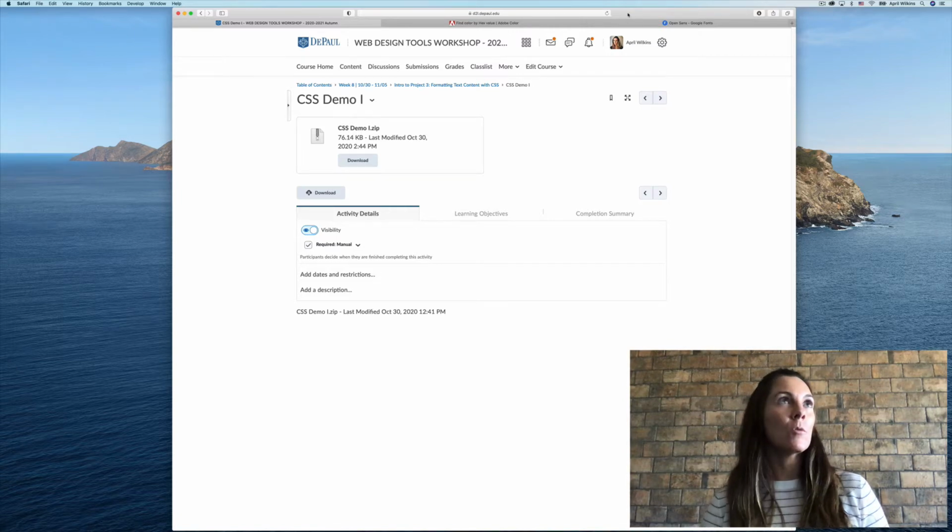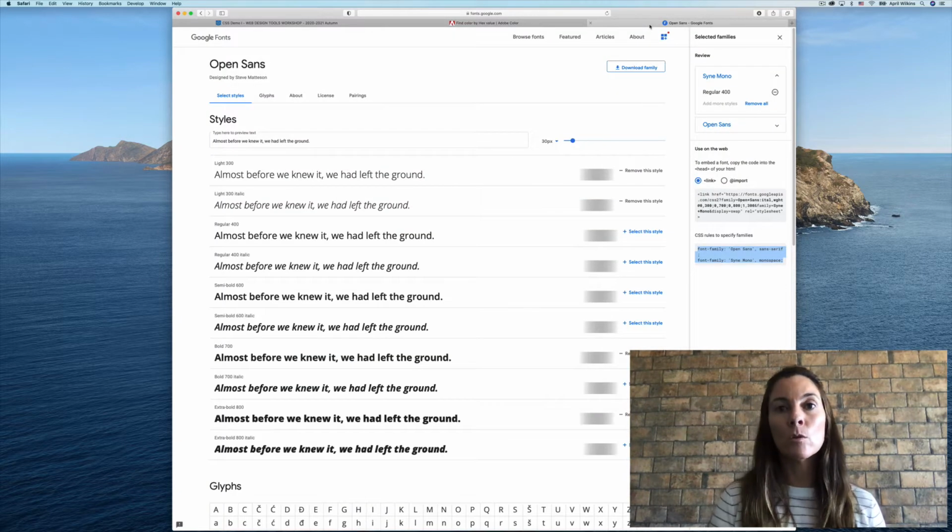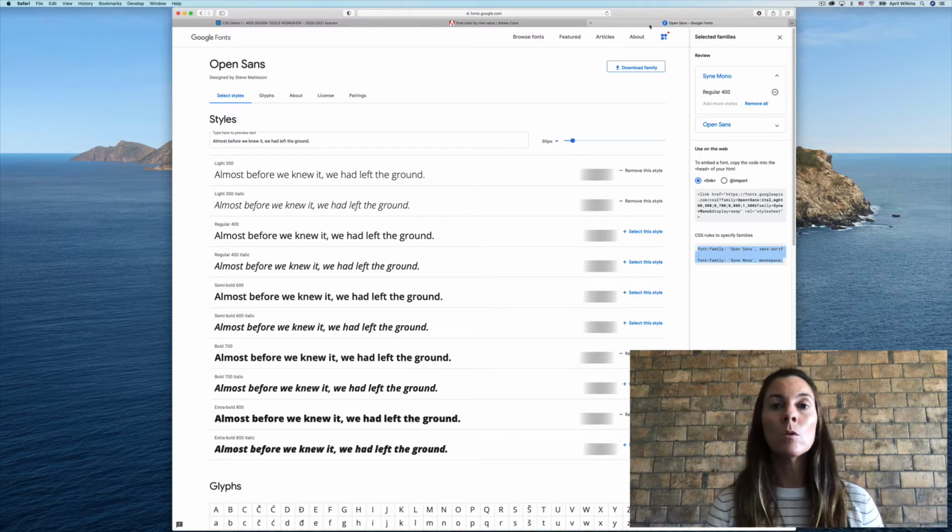Also, I am going to have Adobe Color ready and available. I've already picked out a color theme. And I also have my Google fonts ready to go. I've already chosen the Google fonts that I want to add into my project. So if you've not watched those videos yet, go back and watch the video on how to use Adobe Color and how to use Google Fonts.